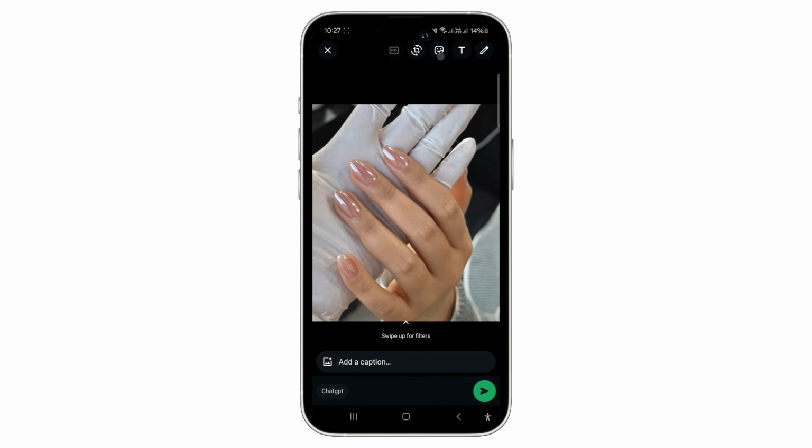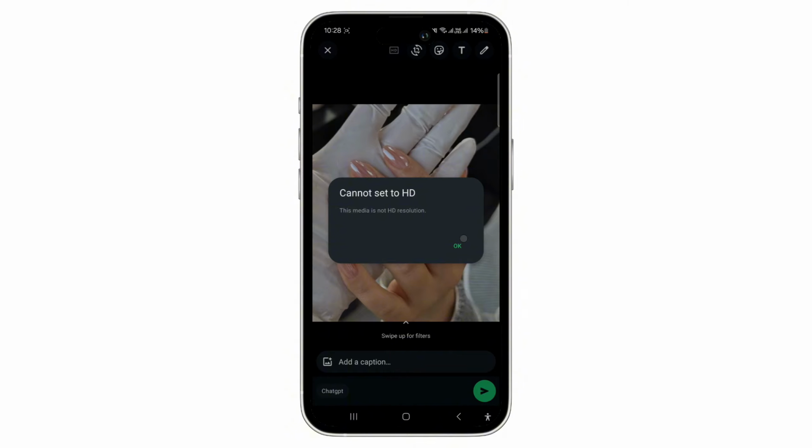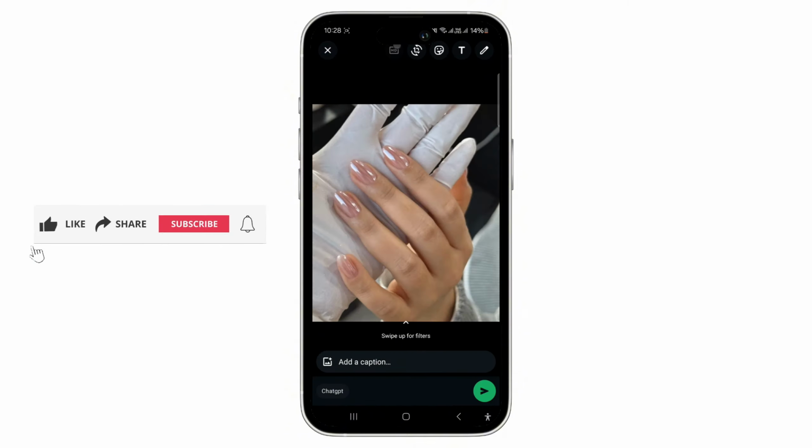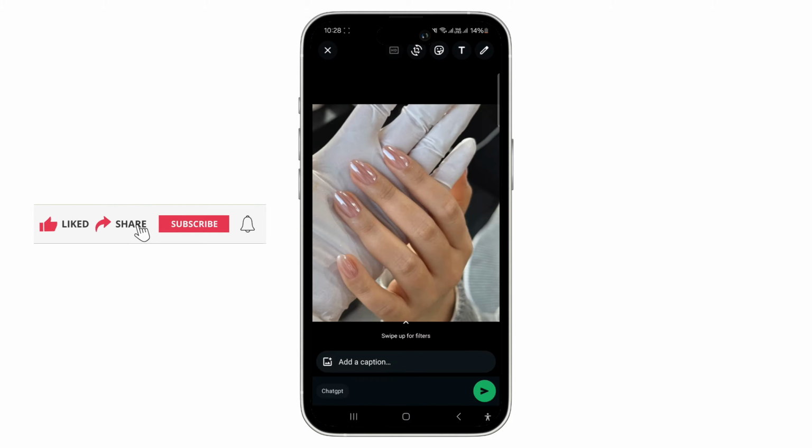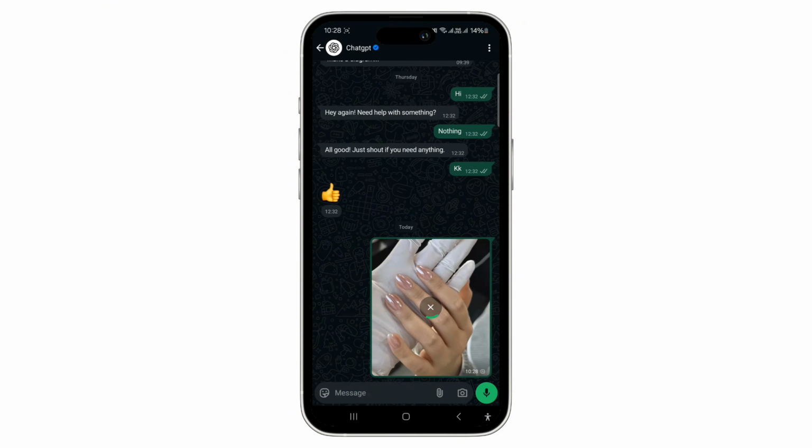After selecting the photo, you will see the HD icon in the top of the screen. Go ahead and tap on that. As this photo is not HD resolution, I cannot set it to HD, but you can try it in your own photo. Then tap on the send button that is in the bottom right corner of your screen and you'll be done. Your photo will be sent in HD quality.